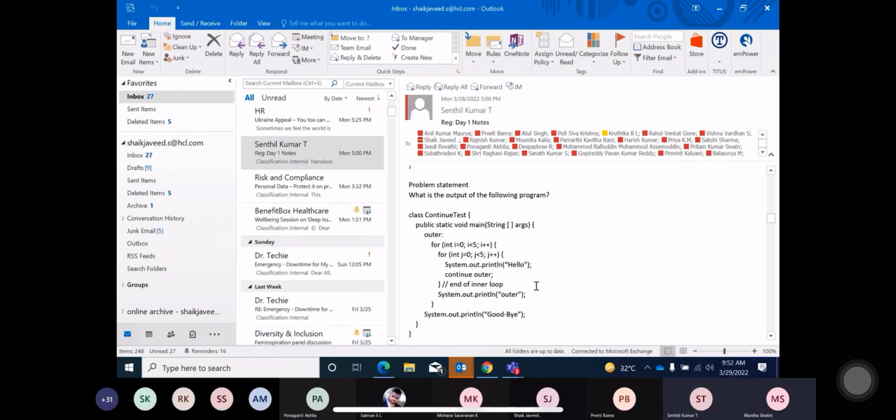Normally we have two loops. Once my j loop is completed, only then will it go to the i loop. The first time i will be 0, j will be 0, so it will print hello. Consider we don't have this continue outer. Then j will be incremented to 1, hello will be printed. j will be incremented to 2, hello will be printed. j to 3, hello will be printed. j to 4, hello will be printed. Now the loop is completed, then it will go to the outer loop. Now i becomes 1. But I don't want it to be like that.